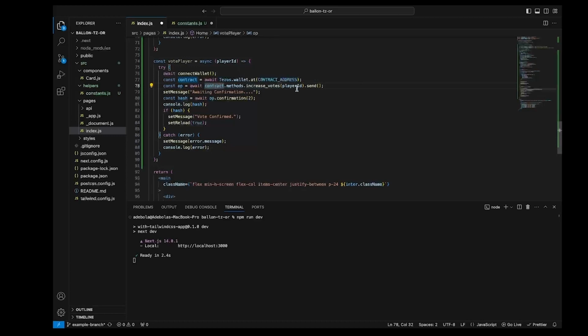And we're going to pass the player ID that this user wants to vote for, and then we're going to send the transaction. We're also going to show a message on the screen letting the users know that we're awaiting confirmation from the blockchain.